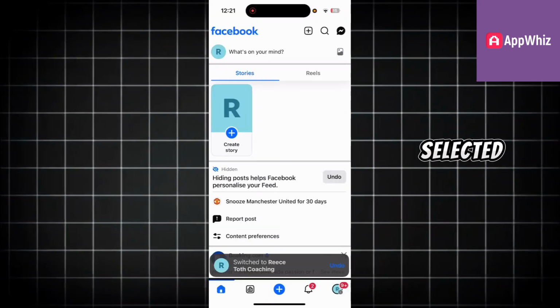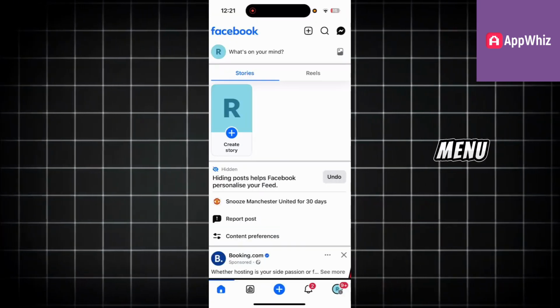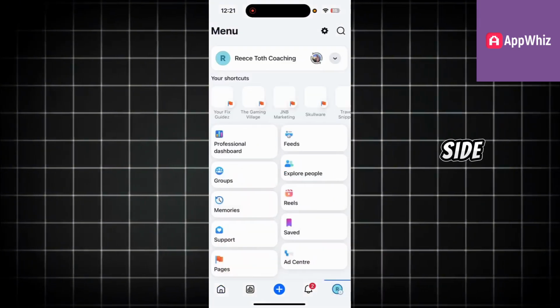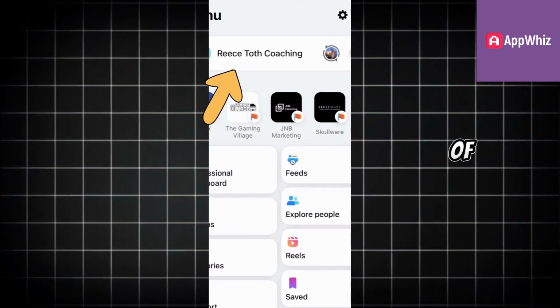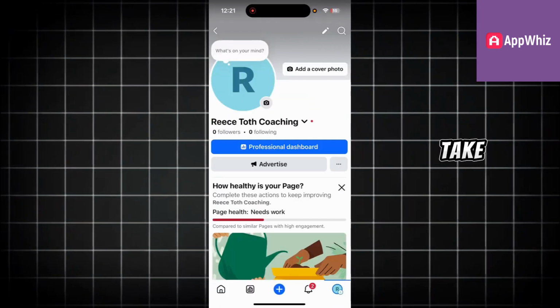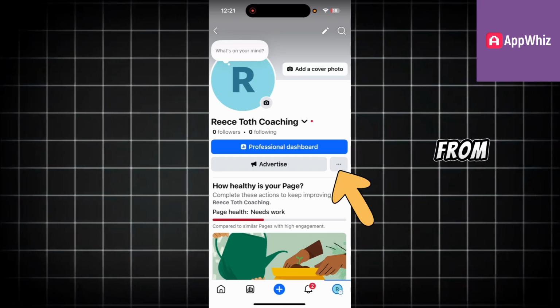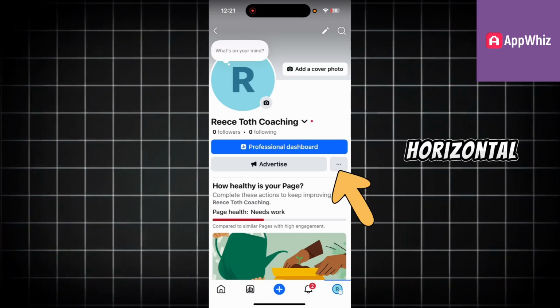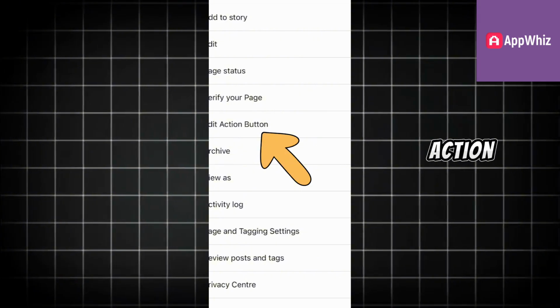Now once you've selected your page, you need to click on the menu, again in the bottom right-hand side, and then go and select the name of your page. Now that should take you over to your profile page. And from here we can click on these 3 horizontal dots. You can then select Edit Action button.